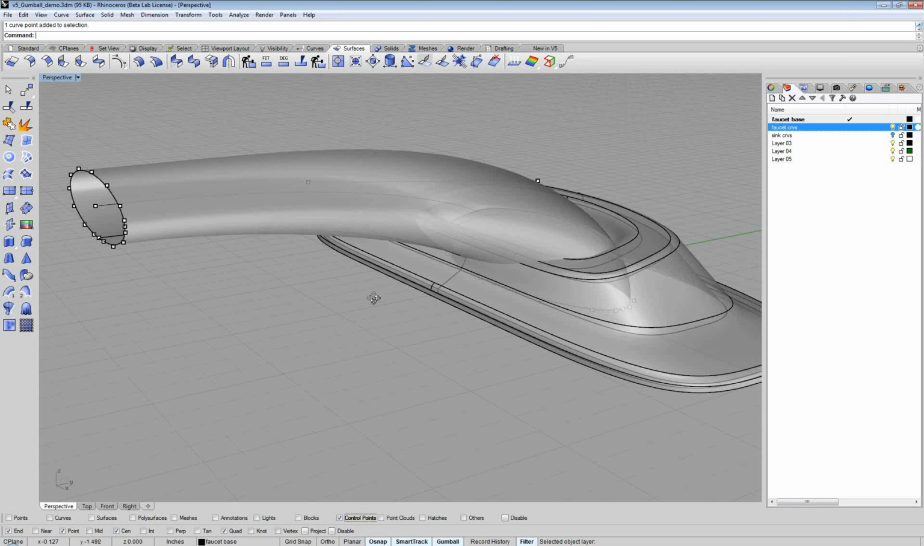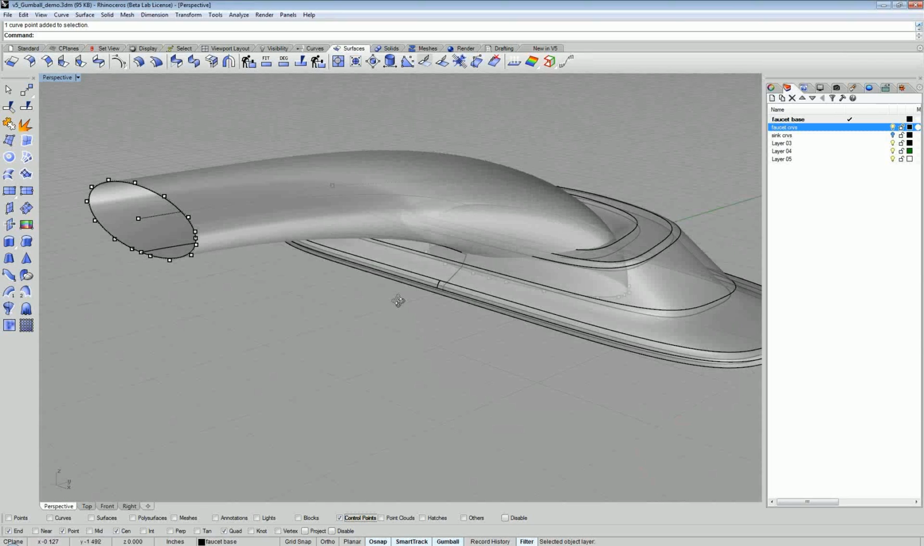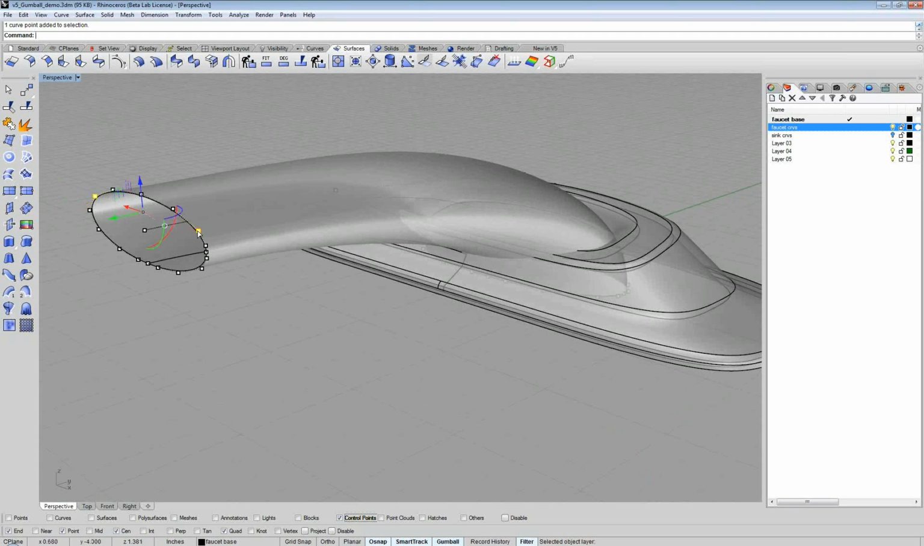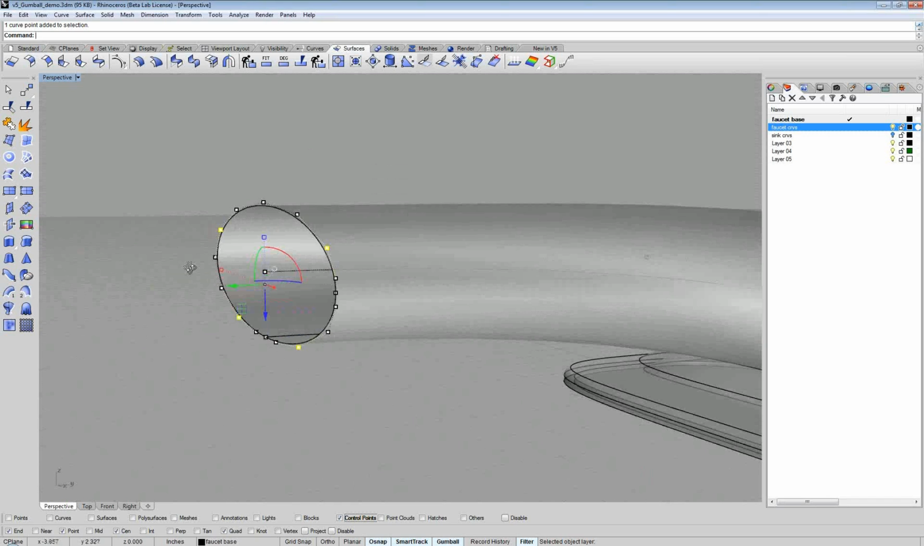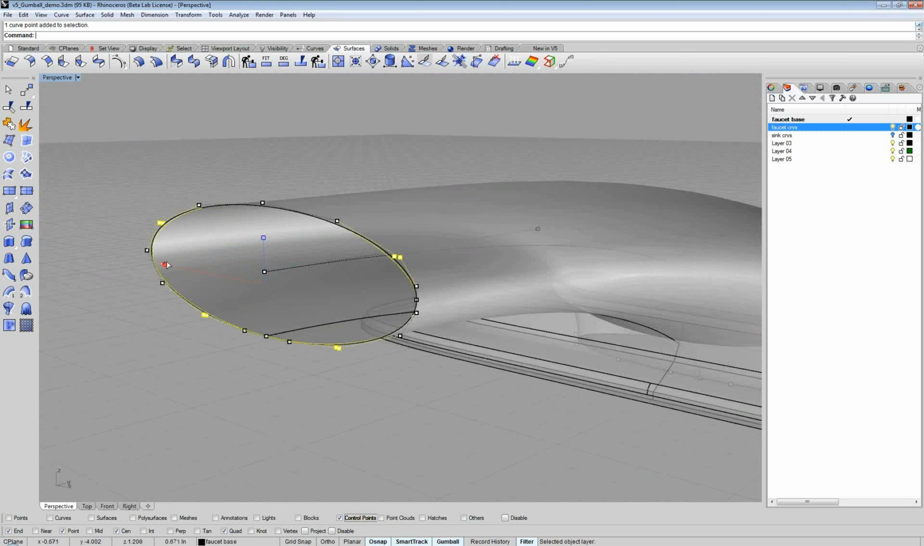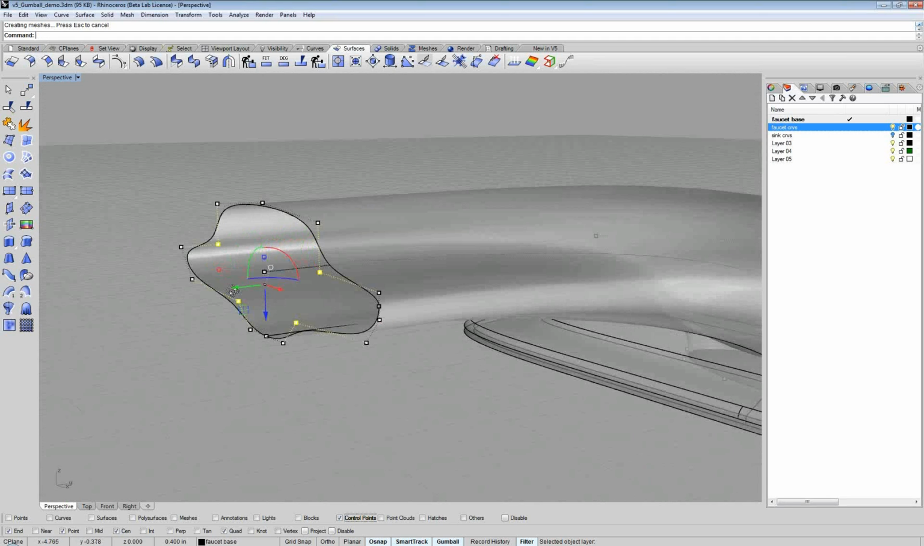So next I'm going to add a little bit more style to this faucet edge right here by selecting these control points and then scaling them with the gumball inward. And just wait for your screen to catch up. Alright, so that's using that scale tool on the gumball to do that.